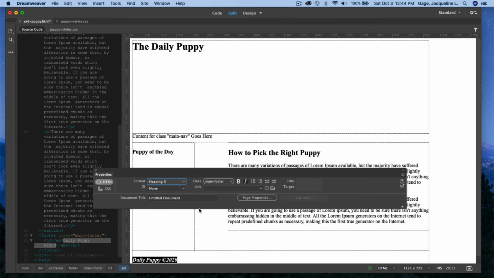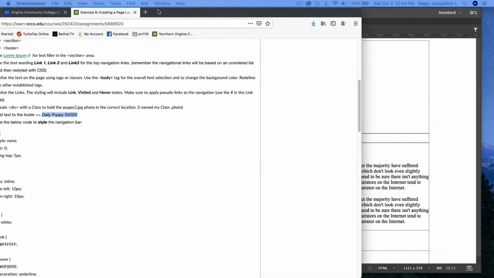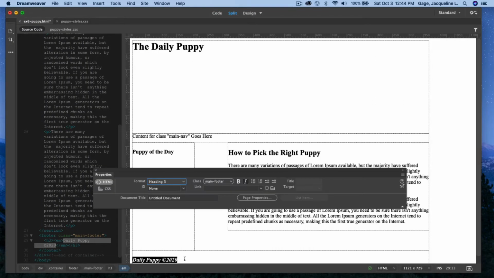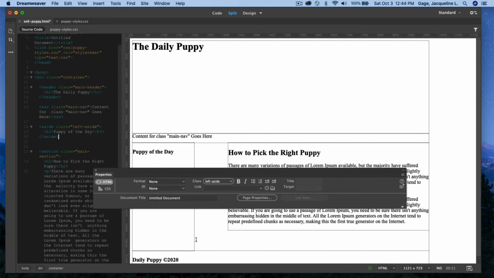By the way, it actually just picked up the styling from Canvas, so it made it italic. So I'm going to get rid of that italic. You do have to be careful when you copy and paste between a web page and Dreamweaver. I'm going to get rid of that.